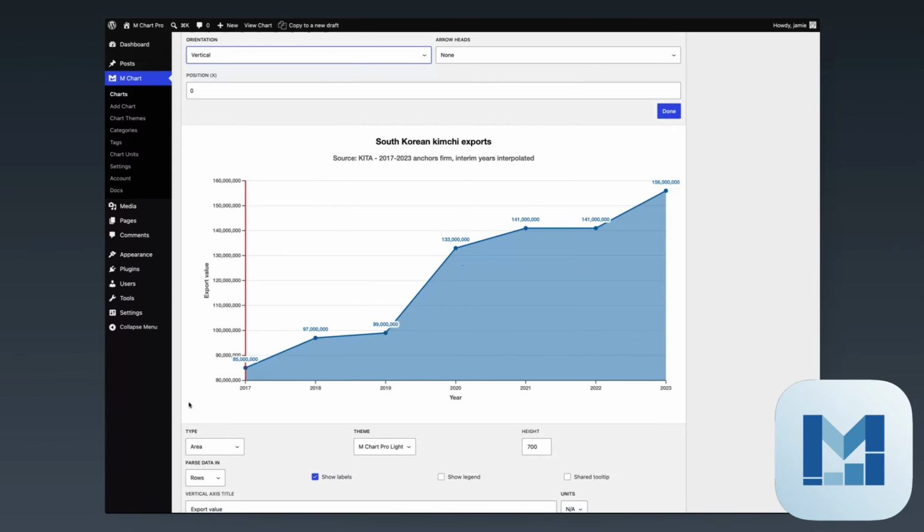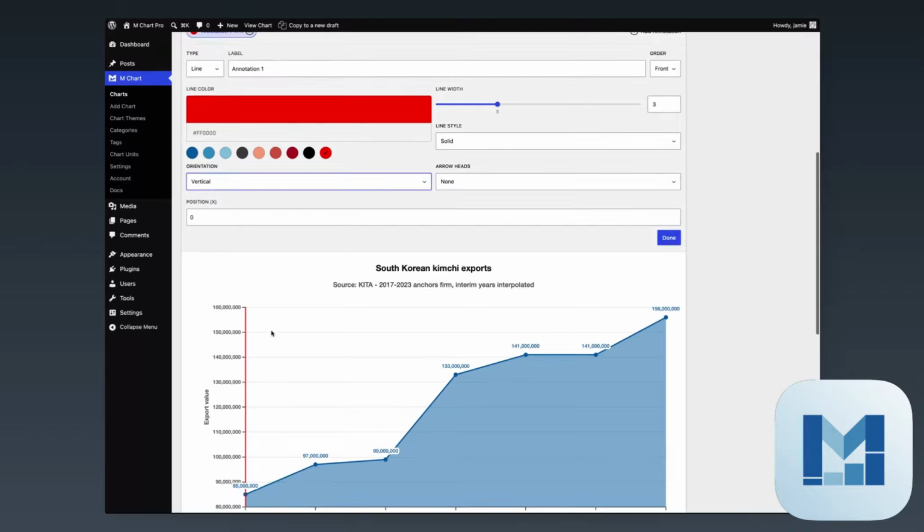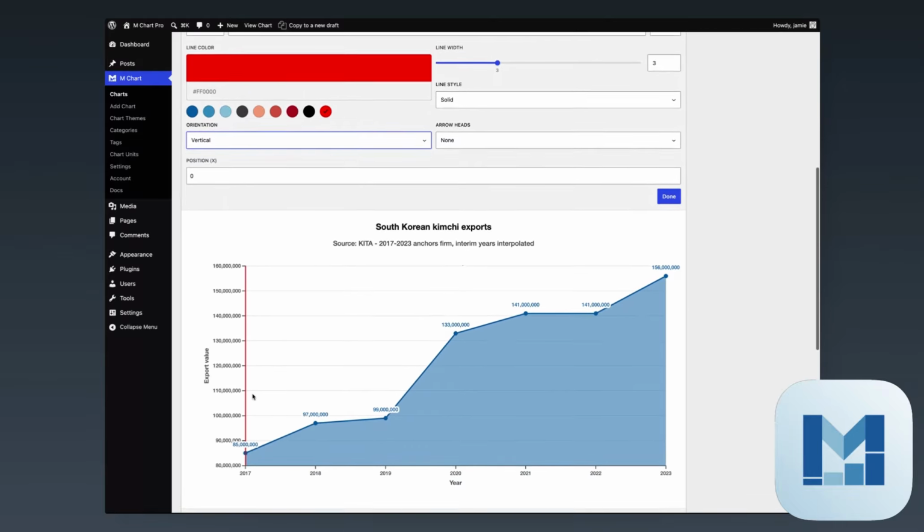In this chart, the y-axis, the vertical axis, represents the data values. So we have 80 million, 90 million, 100 million, and so on. Those are straightforward to position against because the scale used by the annotations matches those values. If I wanted the line to appear at 100 million, I would simply enter 100 million as the position.